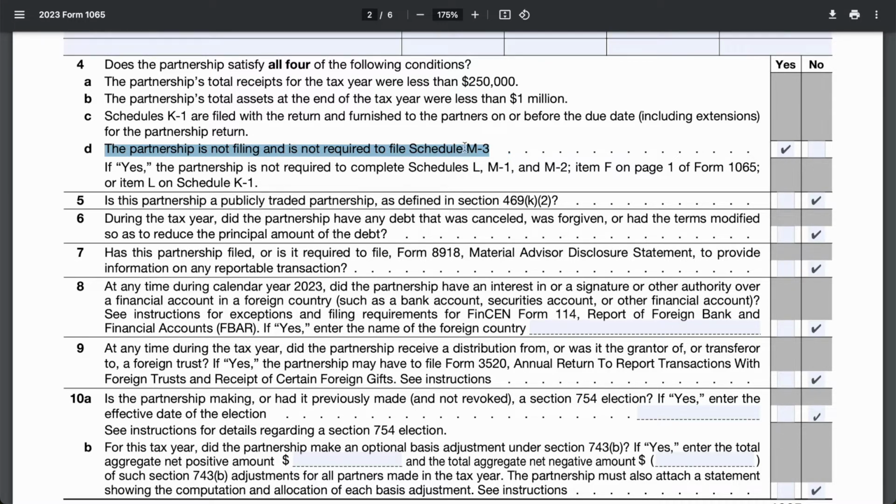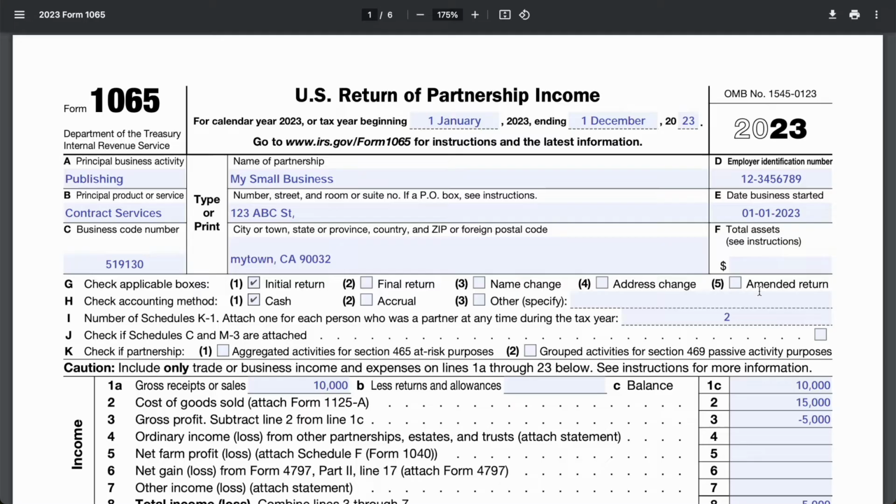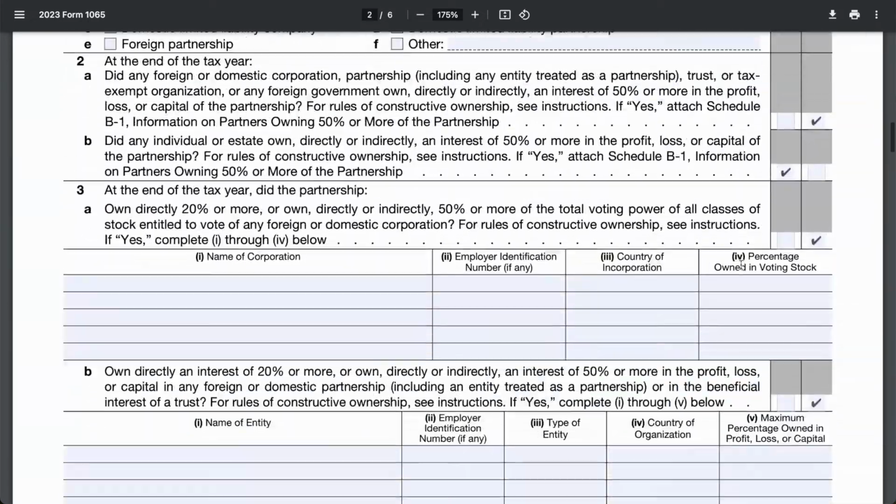Now, if you're filing Schedule M3, you need to watch out for if yes, the partnership is not required to complete Schedule L, M1, and M2. For many of you, you don't really have to file M1 and M2. We don't really have anything here in the total assets. So that's what I was referring to when I mentioned page 2.